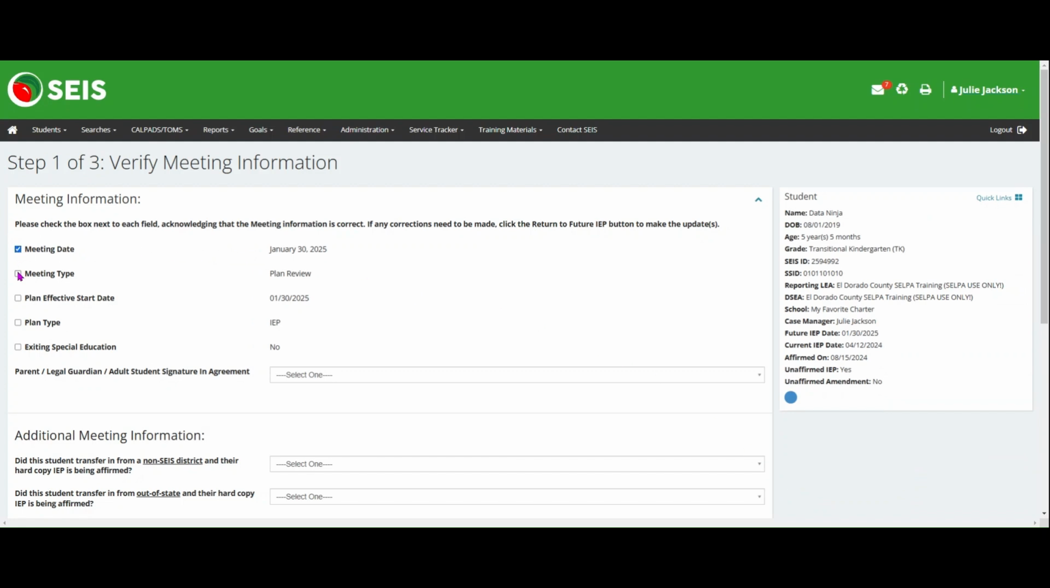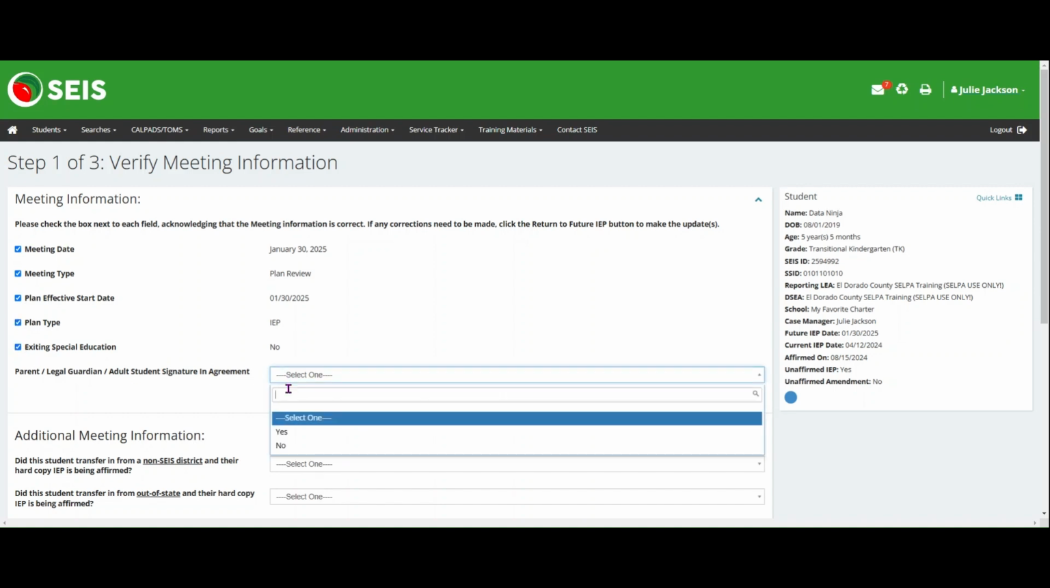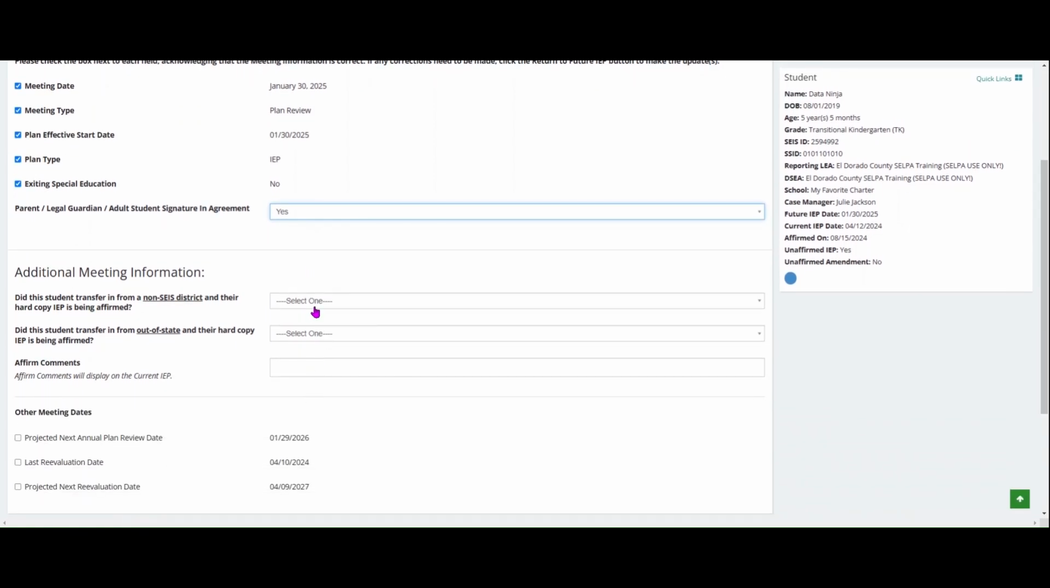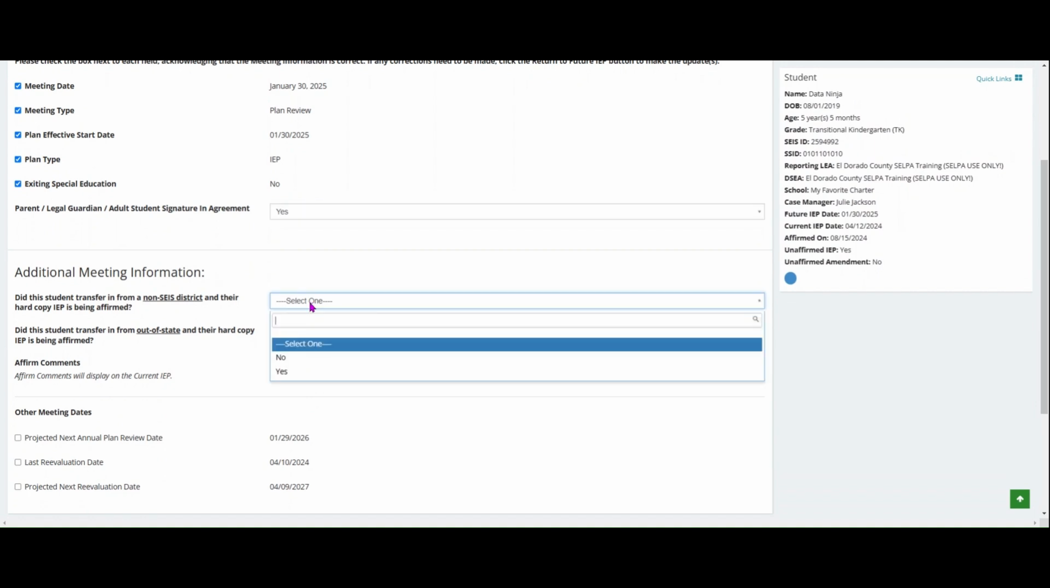Verify the meeting information. Click the checkboxes next to each field to confirm the information. Choose the appropriate response from the drop-down menu. Did the student transfer in from a non-SEIS district and their hard copy IEP is being affirmed?